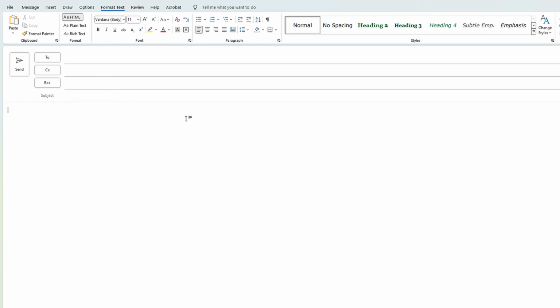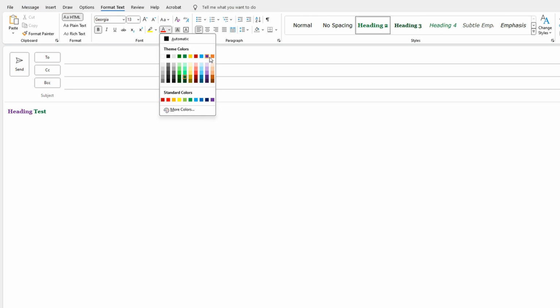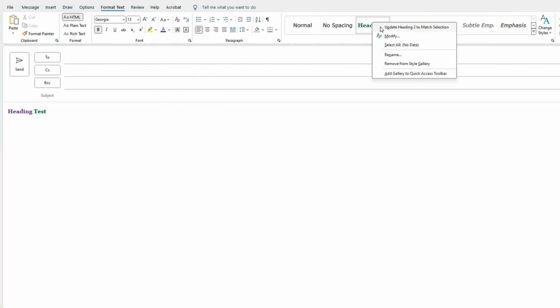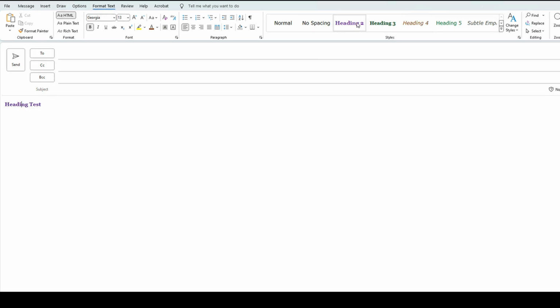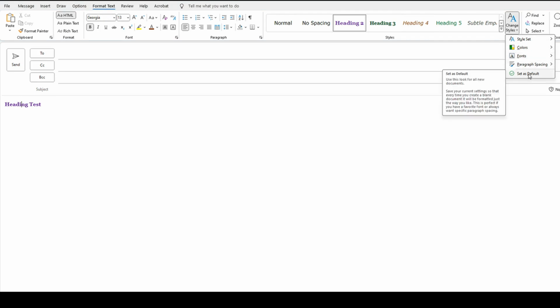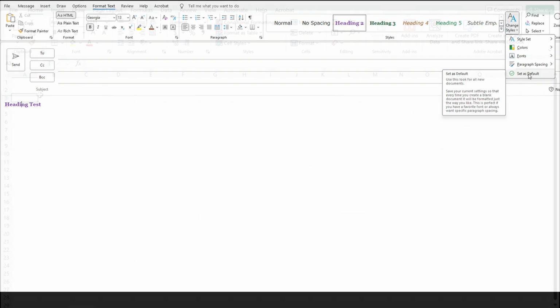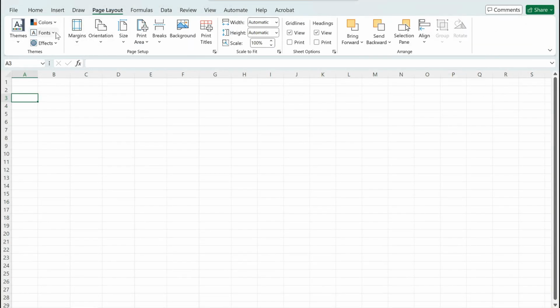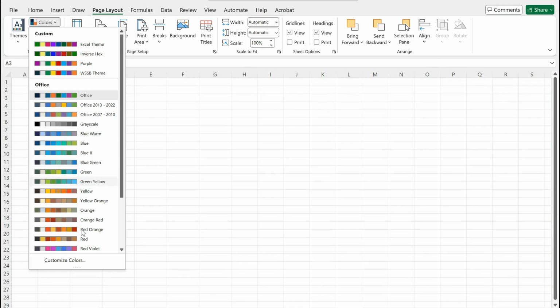Here you can adjust your heading styles and colors that will be used in your email. You may not use headings in your emails very frequently, but you should consider using them to label sections in your email if you're sharing a lot of information. To save these colors and styles for use in all future emails, expand the Change Styles menu and select Set as Default.